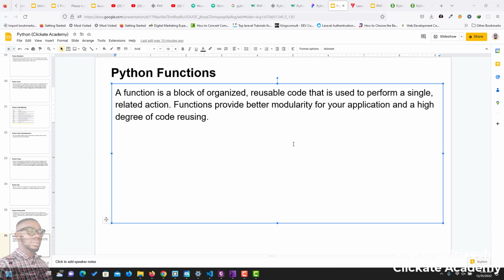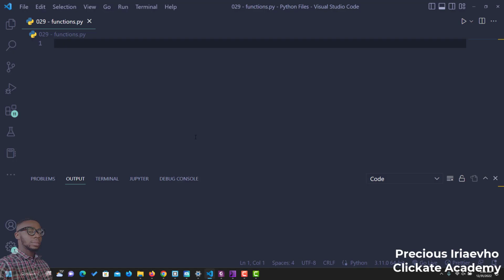Python functions. A function is a block of organized, reusable code that is used to perform a single related action. Functions provide better modularity for your application and a high degree of code reusing.